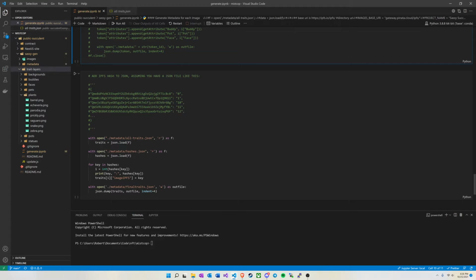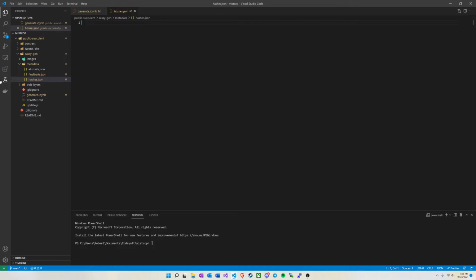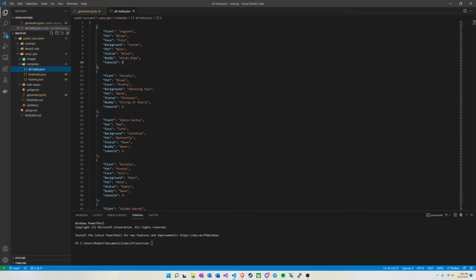The program itself is really easy. The part of getting the hashes is pretty complicated. So we'll just run through this program real quick. It's going to open up the alltraits.json that you made earlier. It's also going to open up a file called hashes.json. In mine, let me close these trait layers. In mine, my hashes.json is empty, because I'm about to show you how to add it. And alltraits.json has the attributes, no image hash in here, right?